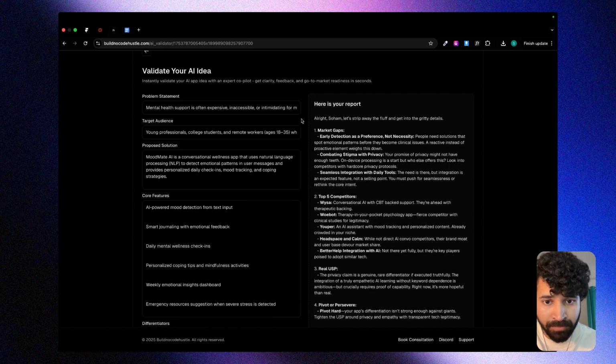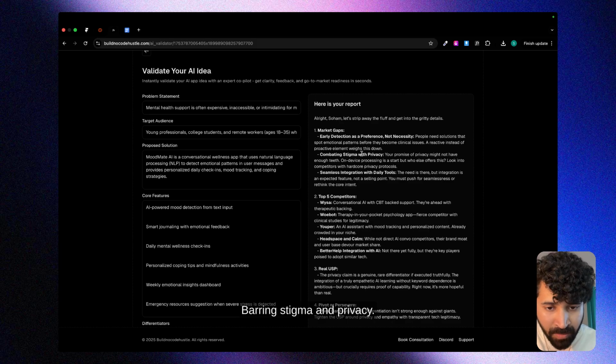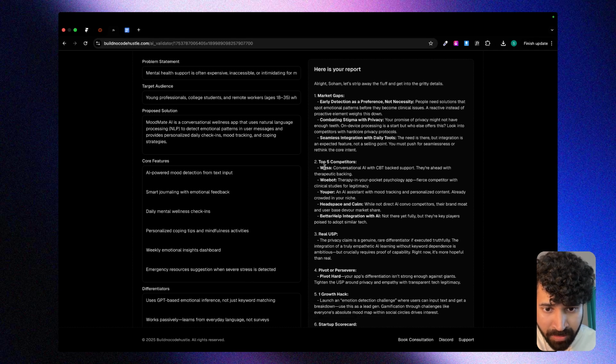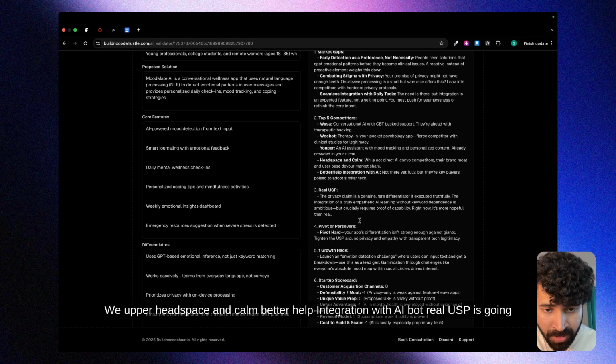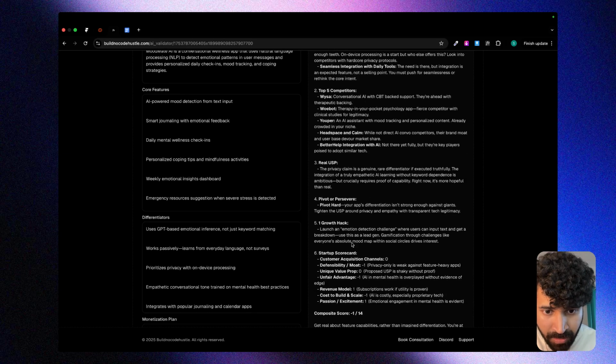There you go. So here's your report. It shows the market gap: early detection as not necessity, combating stigma and privacy, seamless integration with daily tools. Top competitors: Wysa, Headspace and Calm, BetterHelp integration with AI bot. Real USP is going to be privacy claim as a genuine, rare differentiator executed truthfully.